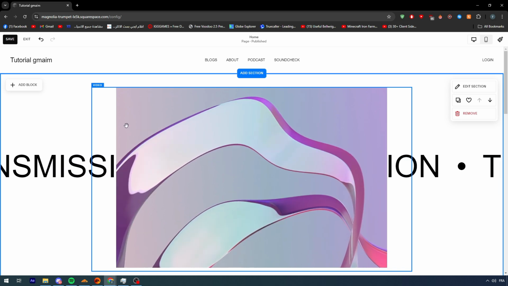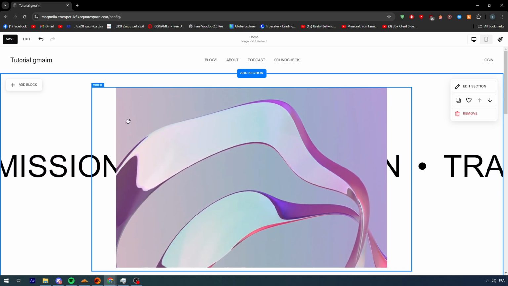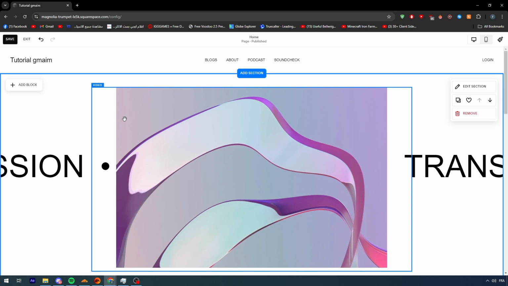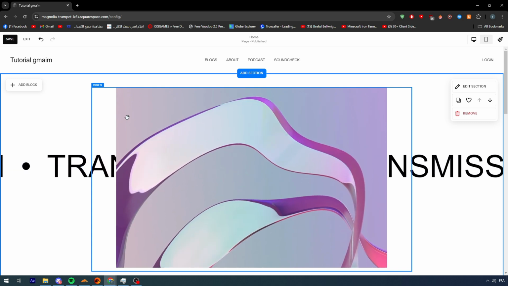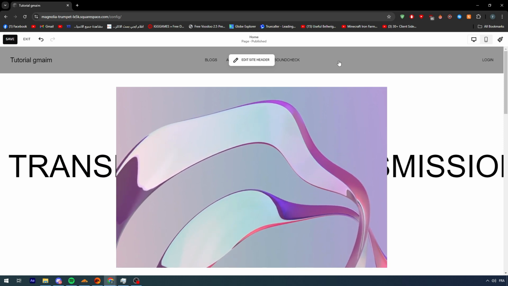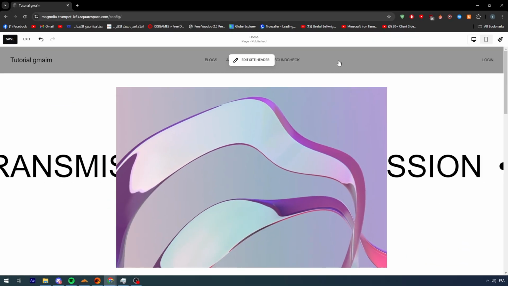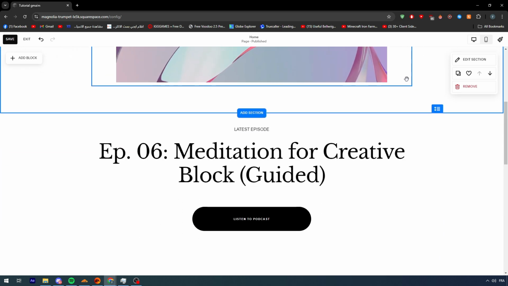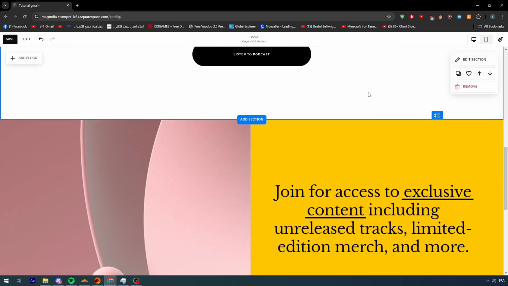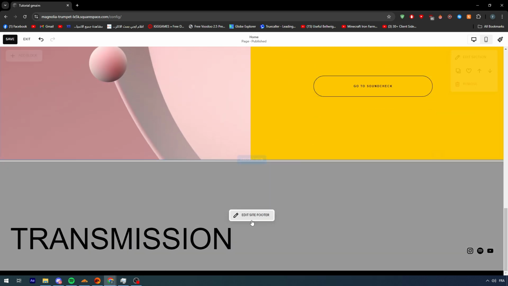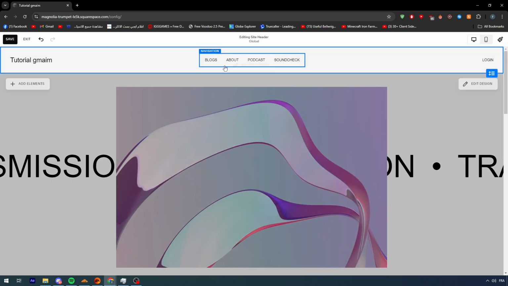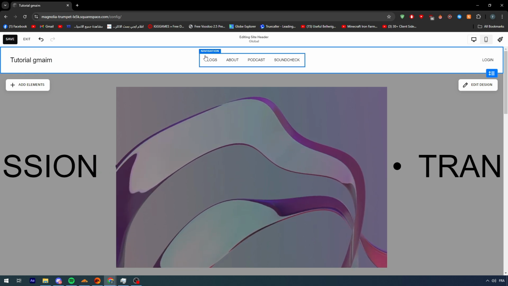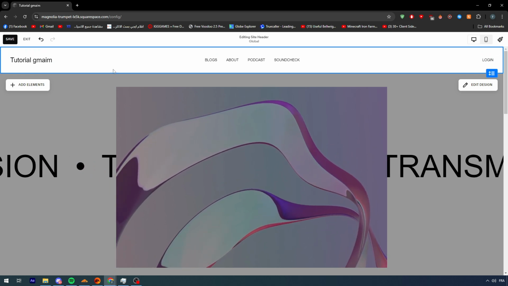So now let's start with the real work. The web page is basically divided into three sections. The header, which includes the menu and the logo, the body of the page, which is divided in multiple sections, and the footer. So here by clicking on the header, you can edit it. You can edit each thing within this header.